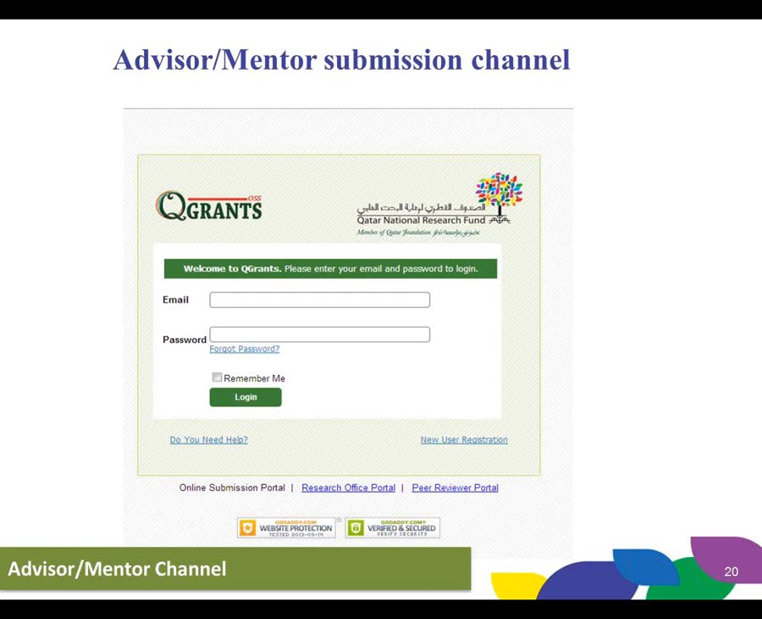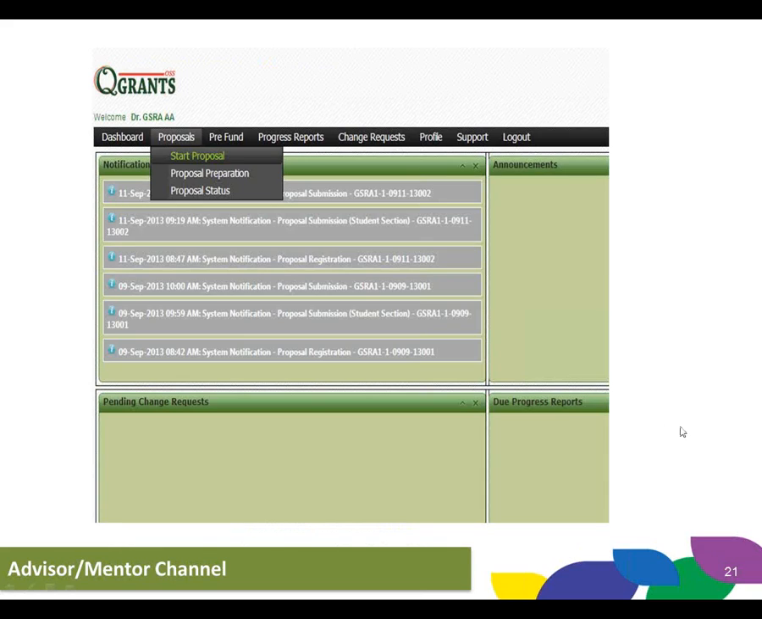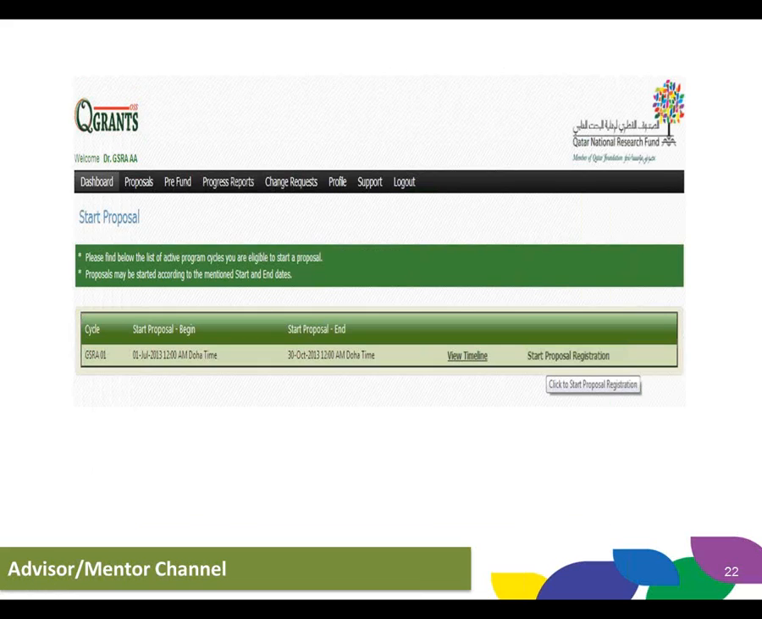This is the login page. For QNRF grants, for these two programs, you will log in here, and if you are a new user, please register using this link right here as a new user registration. Once you have logged in, this is the dashboard that the advisor or the mentor would see. On this dashboard, you can go to proposals and click on start proposal to initiate the process of registering the proposal as a first step.